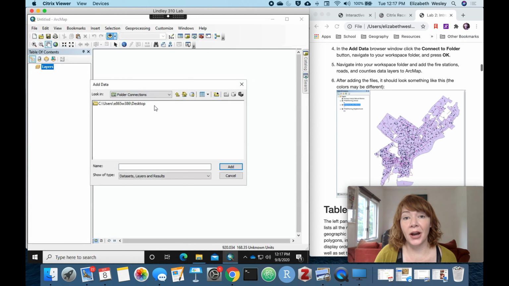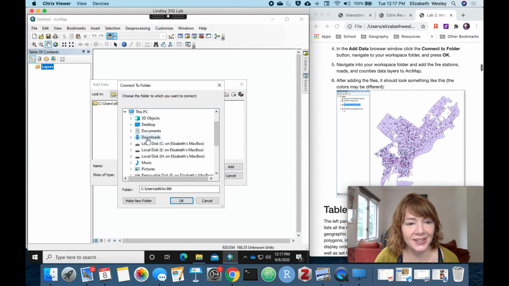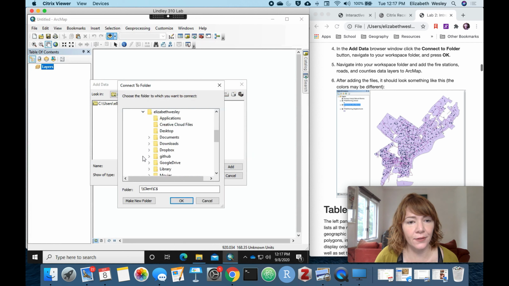So that ArcMap knows where to find our data, just click this, connect to folder, and then you will navigate to your Lab2 workspace. For those of us on the virtual lab, it takes a little bit longer. So this PC, local disk, users, yourself, and then wherever on your computer you've saved your Lab2 workspace.